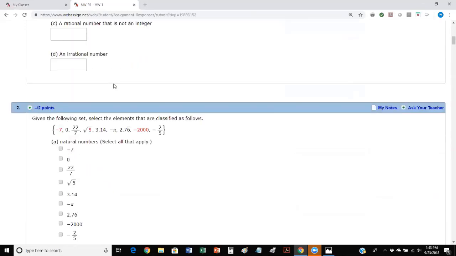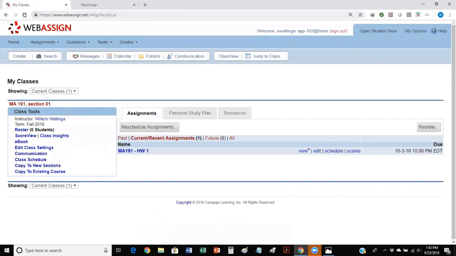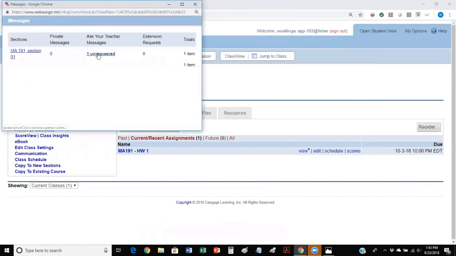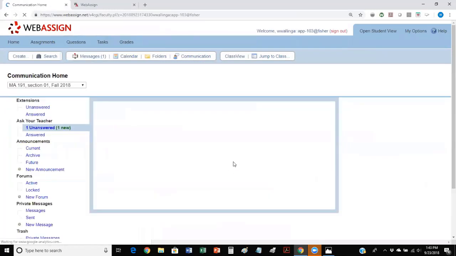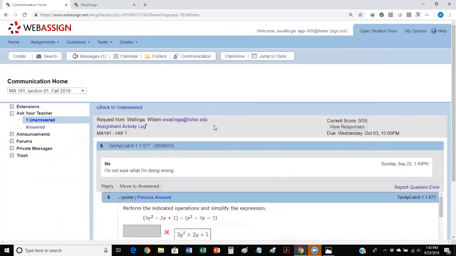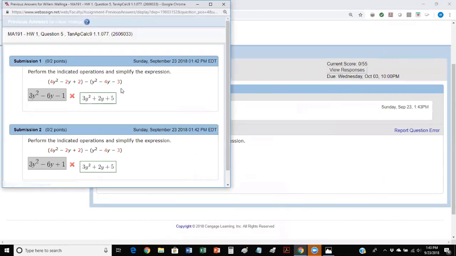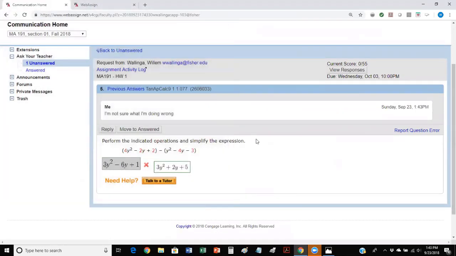Once the message is sent, here's what the instructor will see. There's a message notification, and I can instantly see the name of the student and which class and section they're in. I can read their message. I can view all previous answers. And I have direct access to the entire assignment if necessary.